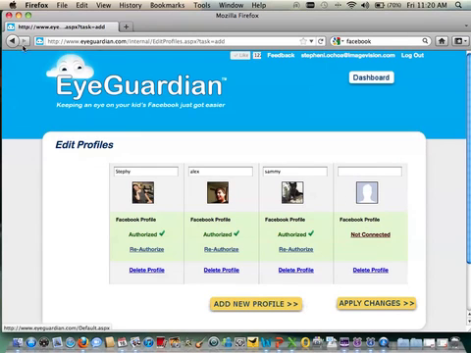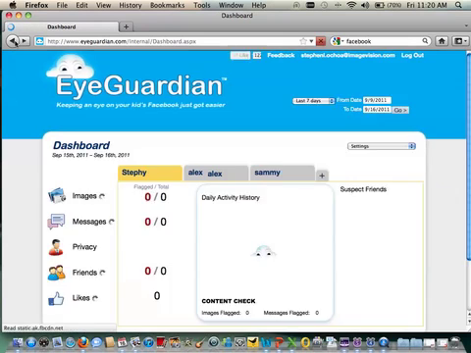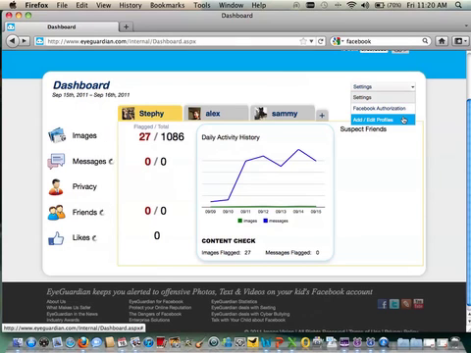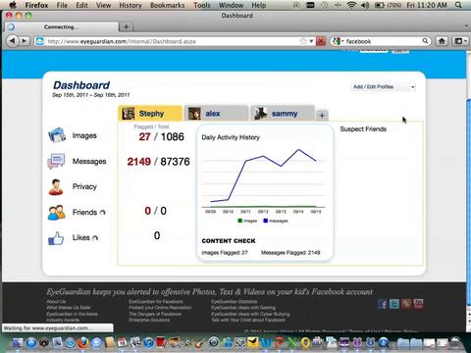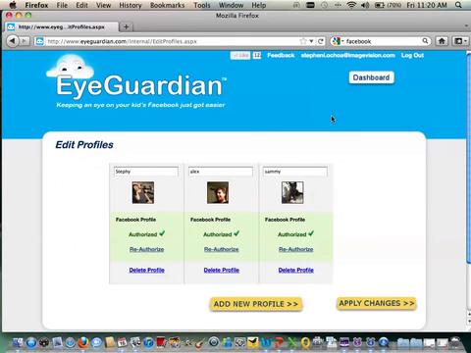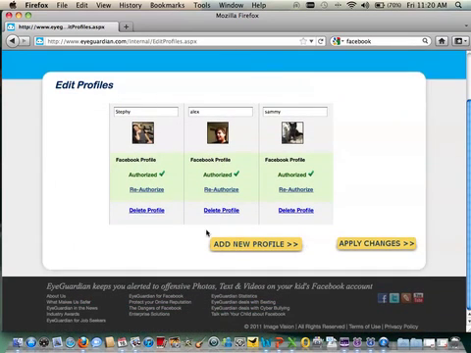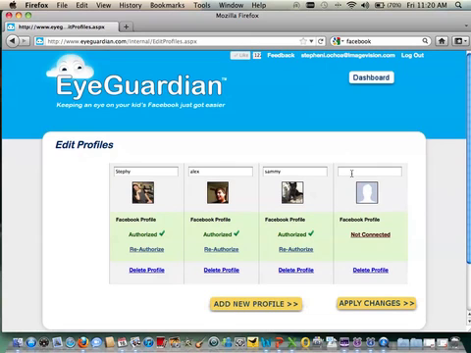But let's go back. You can also get to the Edit Profile page by clicking on the Settings button and Add or Edit Profiles, putting you on the Edit Profile page. Underneath the profiles that are currently connected, click on Add New Profile, and now you have a blank profile. So let's add somebody.